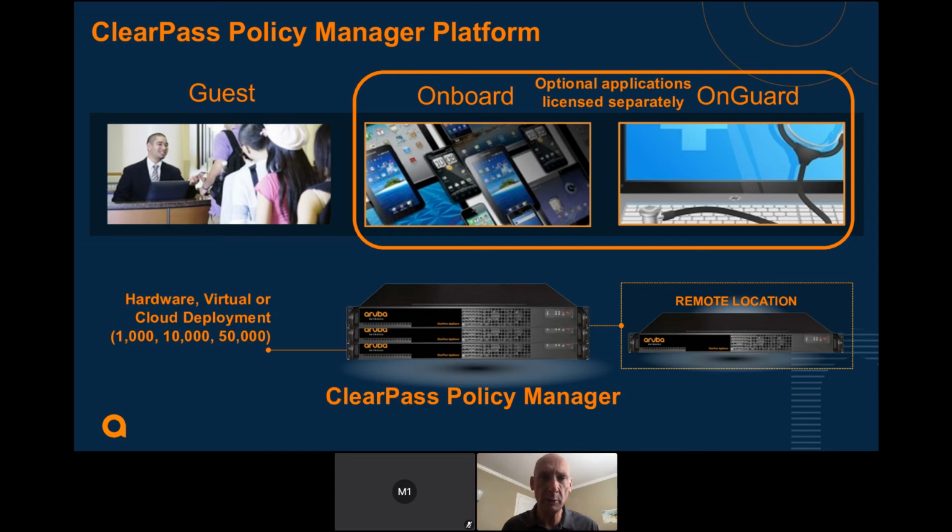On top of Policy Manager, we have 3 other key platforms. We have Guest, and Guest is exactly what it's all about. It's about allowing a workflow for users to get onto a Guest infrastructure to access the internet. It comes in multiple flavors: anonymous guests, self-registration, sponsored registration, which is the most popular that we see within enterprises. And then we also have a social logon for Guest. Just different ways to get users onto the infrastructure. We then have what's called Onboard and Onguard.